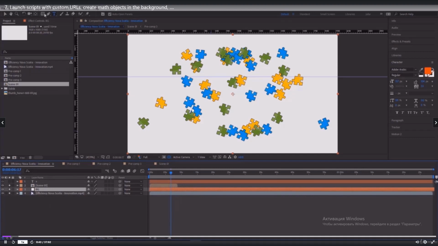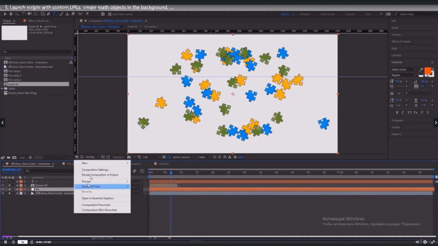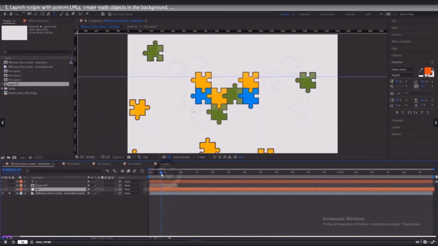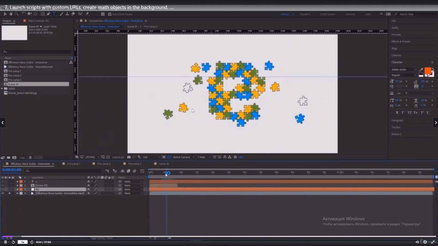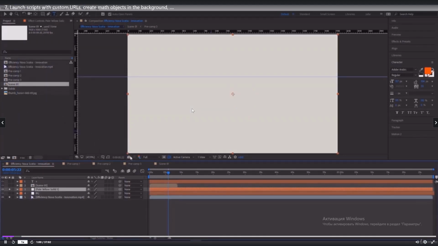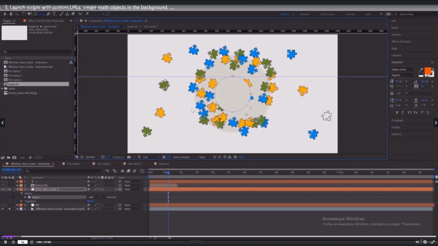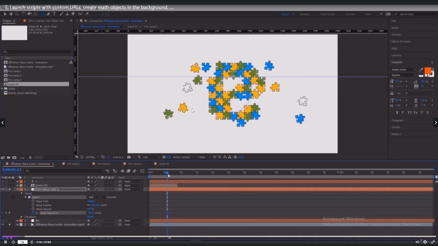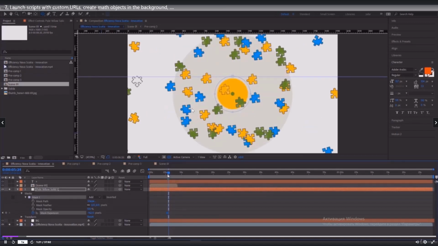I make 2 circles. In first, the background is white. I make a mask here. Then lower its expansion. Add a keyframe to here, which is the start of the animation. And this is the end of it.